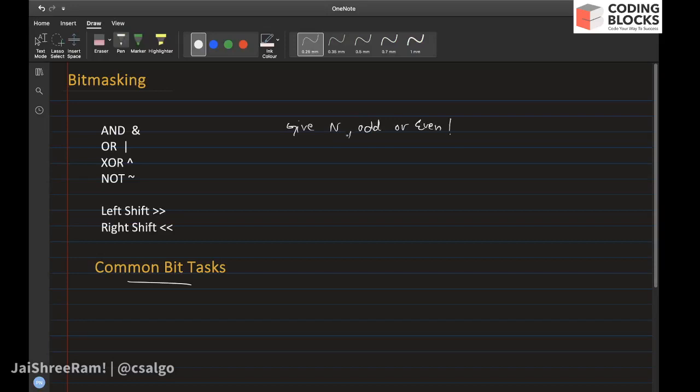So clearly you already know one method. If you take modulus with 2 and if this turns out to be 0, in that case n is even, and if this mod is 1, then it is odd, right? So let's see how we can solve this problem using bitwise operators.